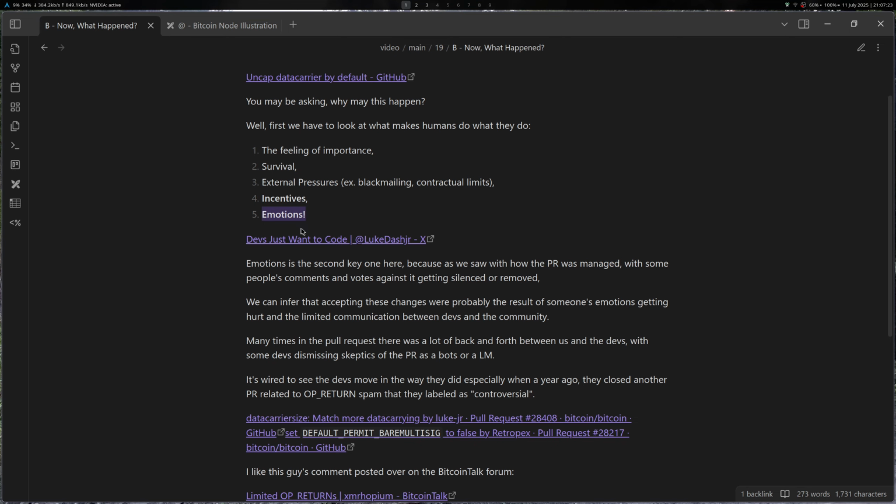They don't want to deal with the drama. As said here, developers don't want to deal with that. They just want to code. Now, the emotions are the key one here, because as we saw with how the pull request was managed, with some people's comments and votes against it getting silenced or removed, we can infer that accepting these changes was probably the result of someone's emotions getting hurt and the limited communication between devs and the community.